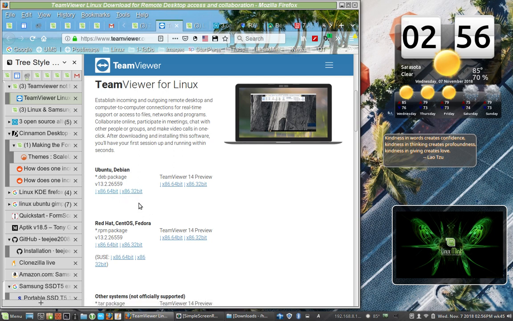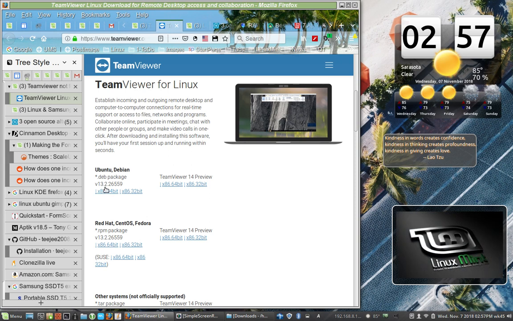Now, TeamViewer is free for personal use. If you're going to use it for business, you're supposed to pay a licensing fee. Their current version is version 13.2. They also have a version 14, but that's a beta version, and I would not recommend that unless you feel like testing it for them.